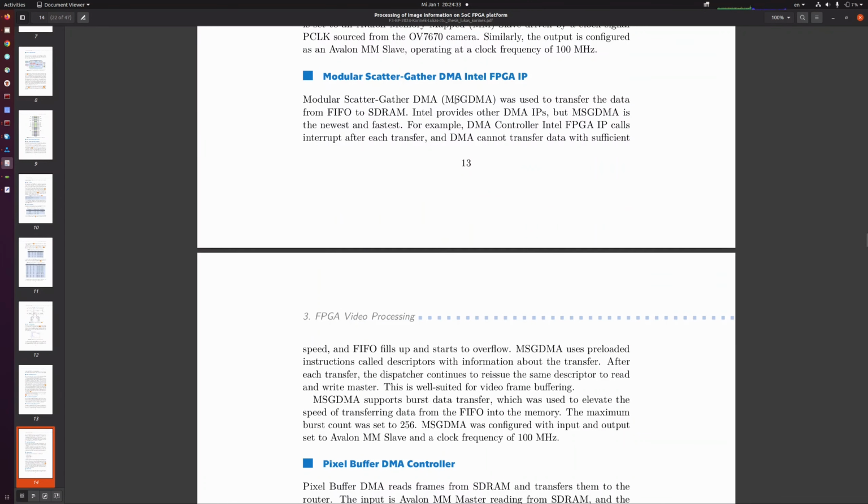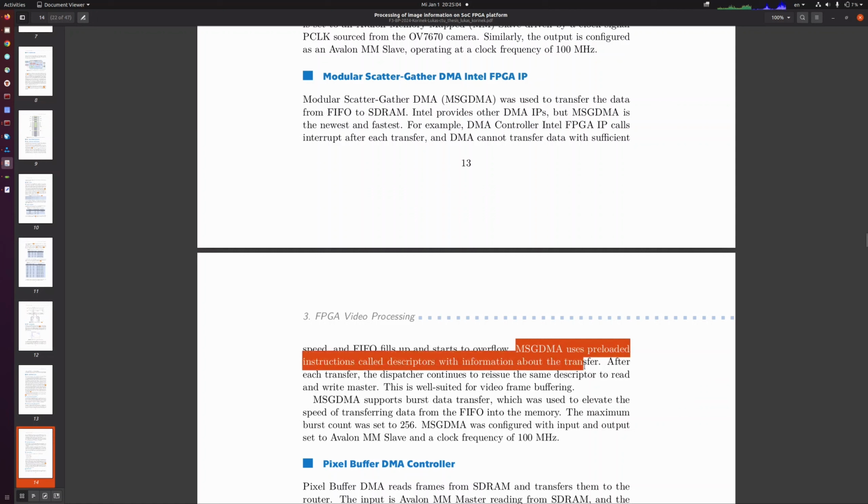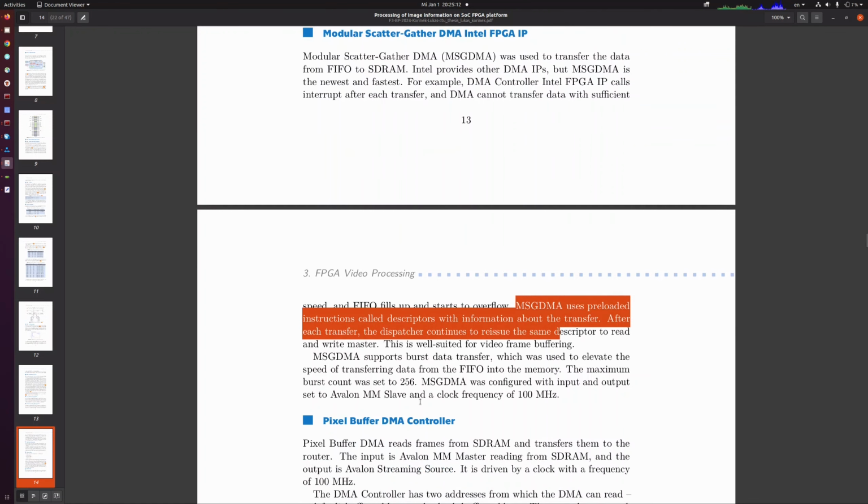Aha, the Agilex5 has also the scatter gather DMA. And the other DMAs, after each transmission, do an interrupt, and then the CPU decides what to do. And in the meantime, the FIFO gets filled by the camera. The scatter gather DMA uses preloaded instructions called descriptors with information about the transfer, and then does all the transfers without taking too much time and filling the FIFO. Interesting.